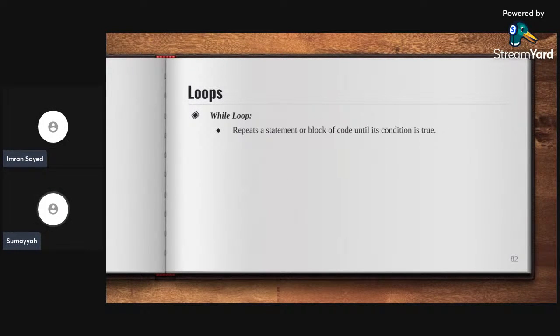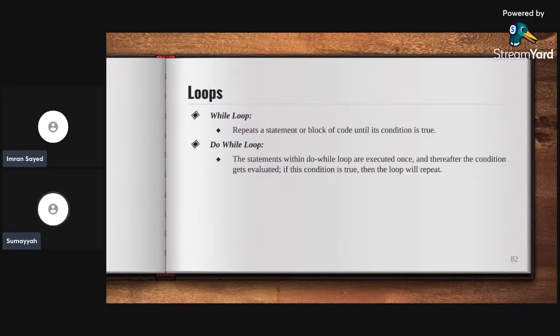A while loop repeats a statement or a block of code as long as its condition is true. Do while loop: the statements within a do while loop are executed once and thereafter the condition gets evaluated. If this condition is true, then the loop will repeat. Otherwise, the loop terminates and control is transferred to the next statement after the do while loop.